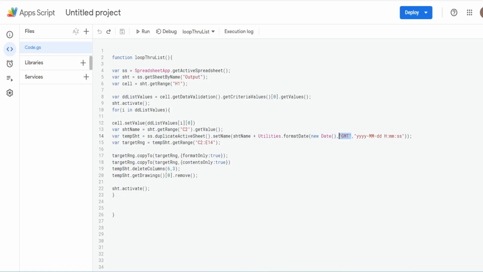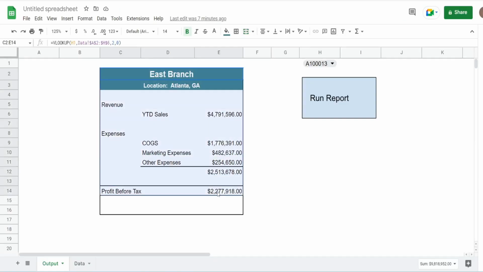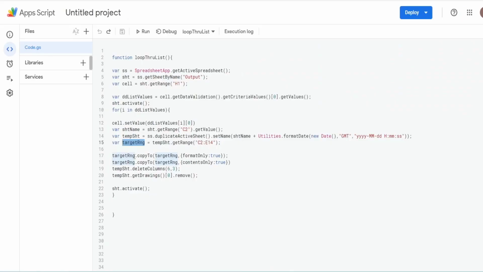The required syntax for this second argument is just Greenwich Mean Time. And then the final input is the format we want it in. We want a 4-digit year, 2-digit month, 2-digit day, hours, minutes, seconds. We then have a variable called target range, which is going to be this range here on the duplicated sheet. The reason we have this variable is we're going to copy this range and then paste it over the exact same range as values and formats only, because we don't want the formulas on our copies. We want values.